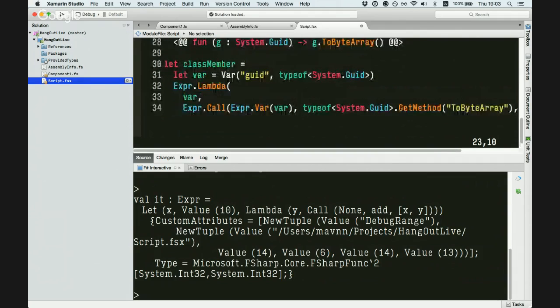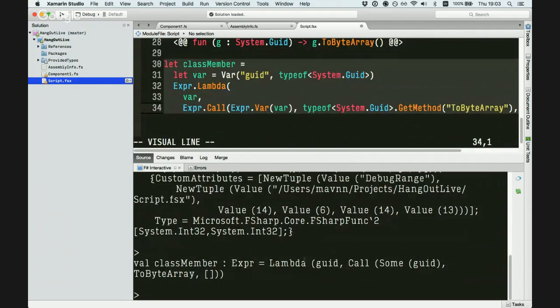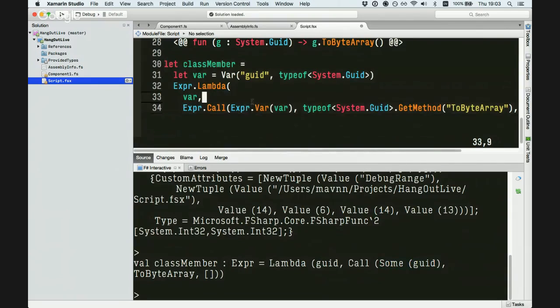Yeah, so you can see a call to a class member, so you get the type in there as well, rather than none. So it's a lambda on GUID, and you call it on some GUID rather than none for a static method. So those are quotations. There is more to quotations than that, but hopefully this will give you enough to be getting on with.